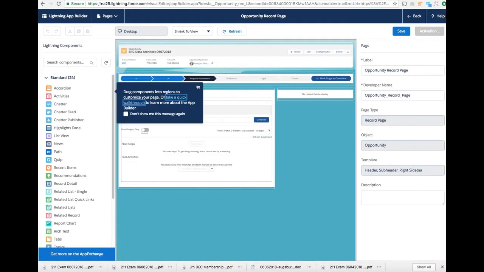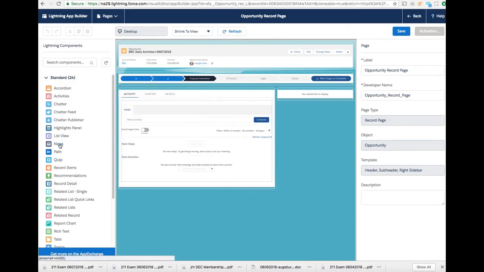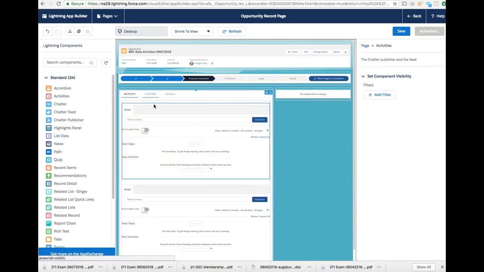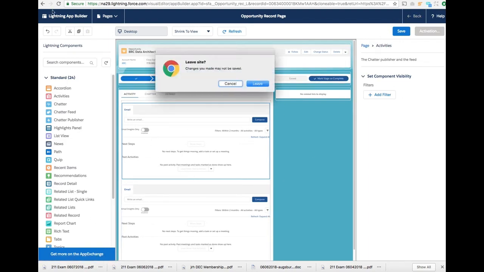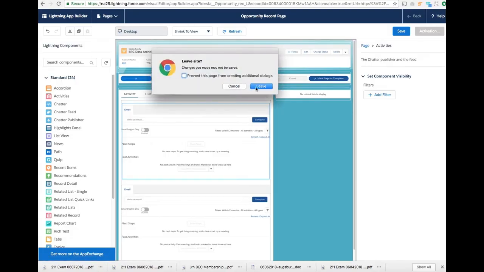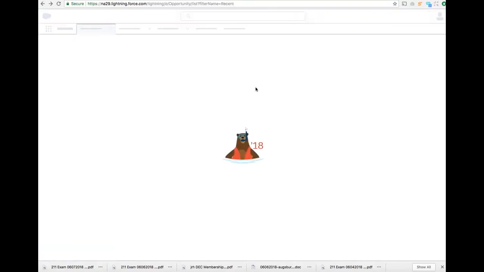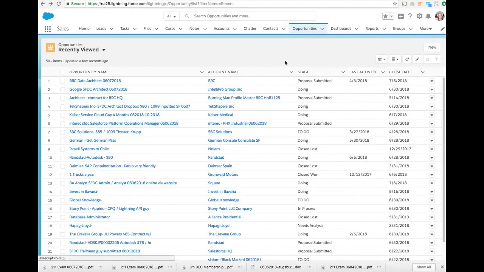Now, what do I lay on top of it? Do I put a news thing in here? Do I do news? A list view? A quip? What matters is activities. I already have it twice. See how this all changes? Because you laid it over the schema. And that is why Salesforce Lightning gives warp speed development compared to Salesforce Classic.